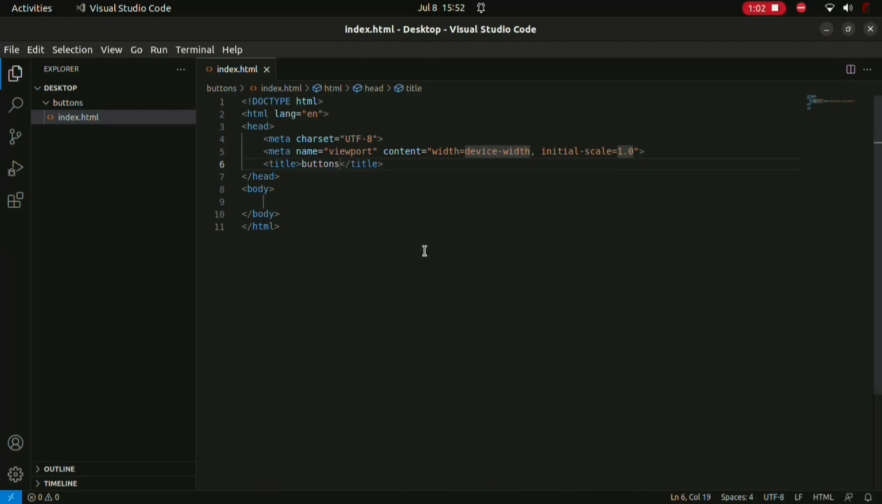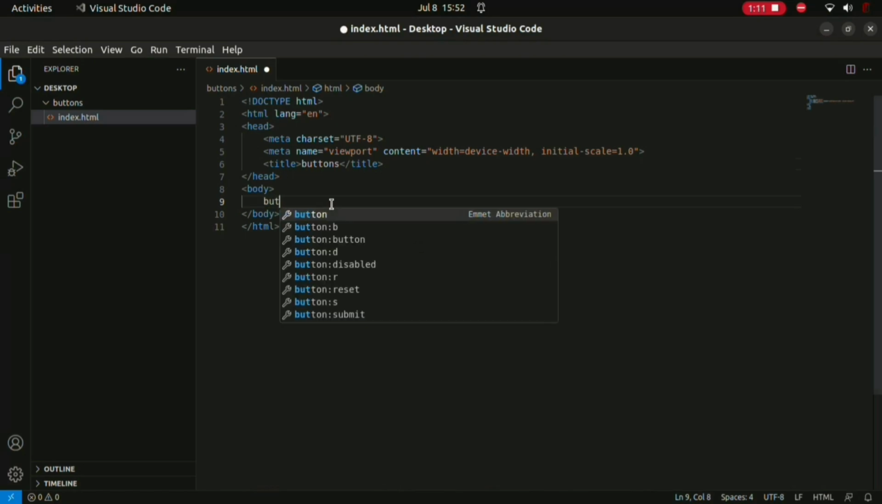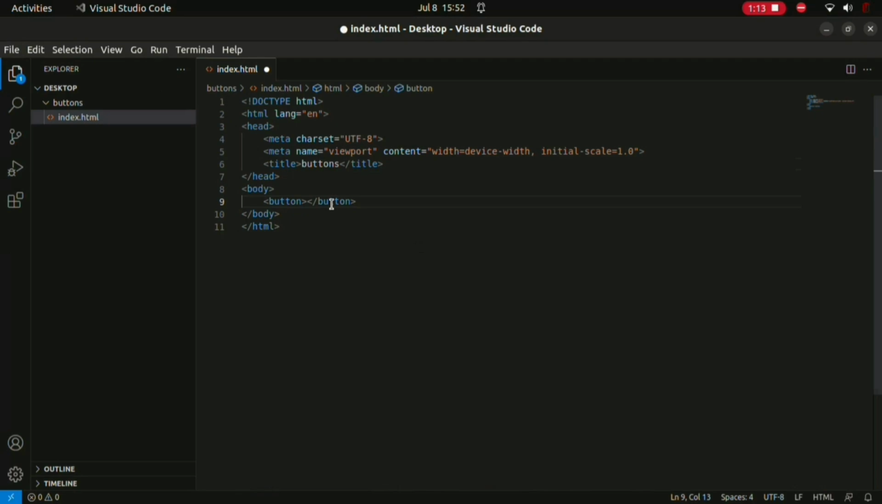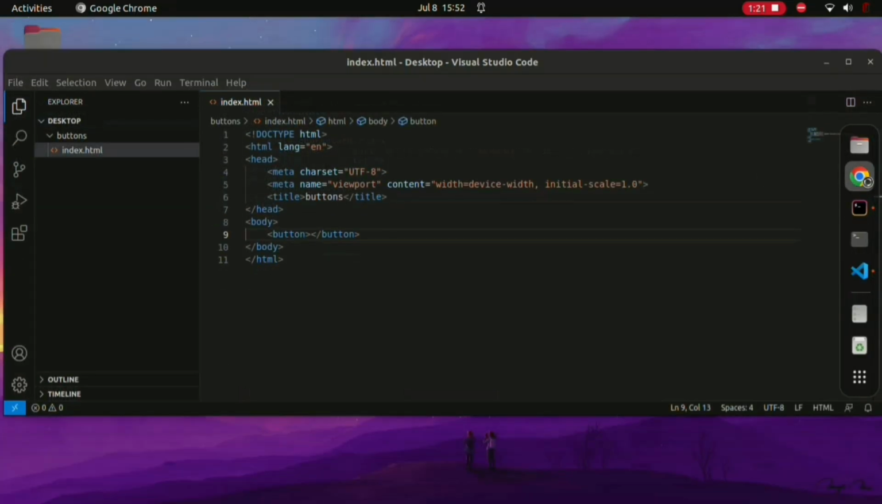Okay, so let's start the main thing. Just go in the body section and let's create our first button. Just type button in the body section and the editor will automatically identify the element. Okay, so let's copy the path and open Chrome to test our website.